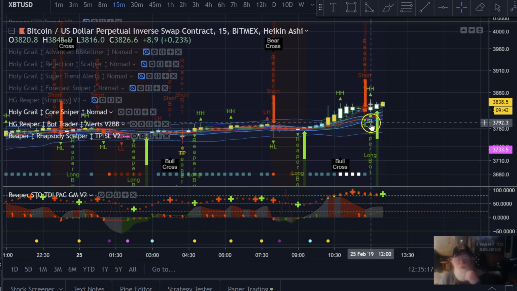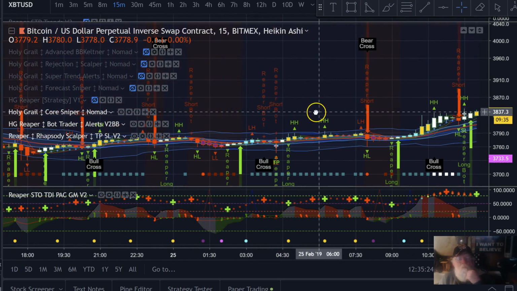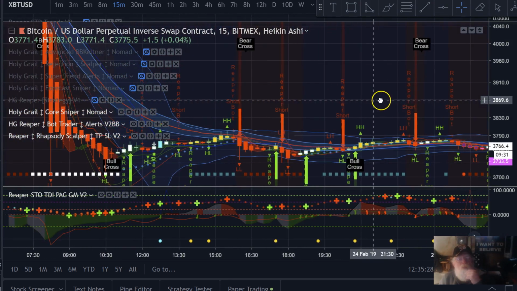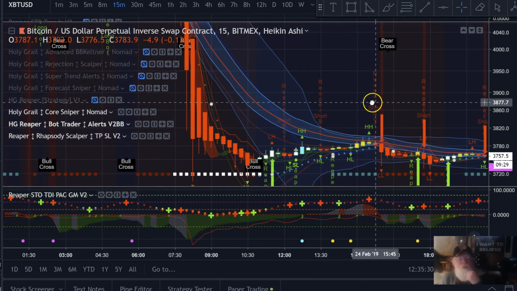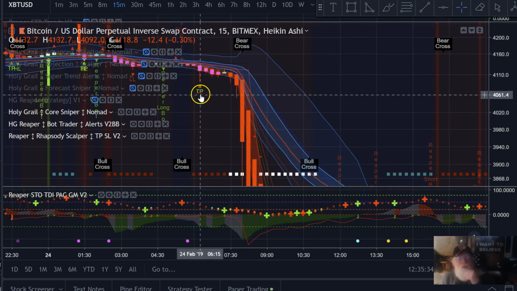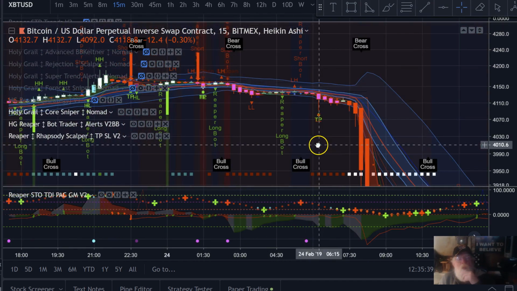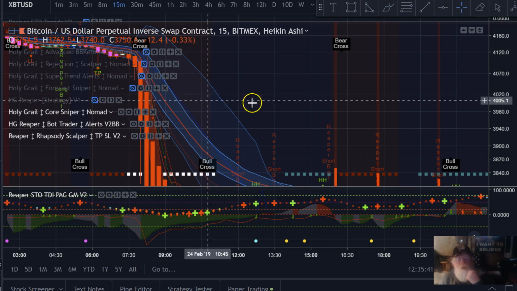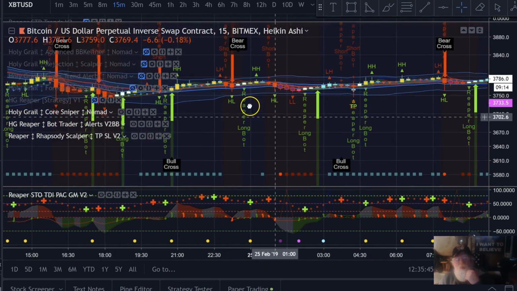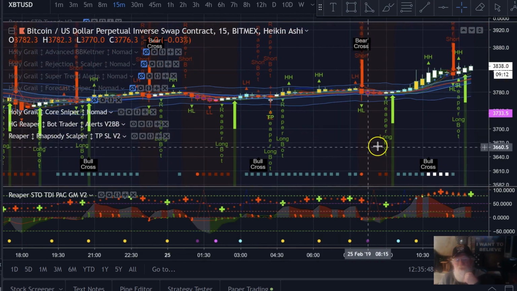You can see right here this SL, that's a stop loss. That would trigger a stop loss signal. Let me go back through here and see if we can see another one. Here's a take profit signal. Anyway, you can see that it works.